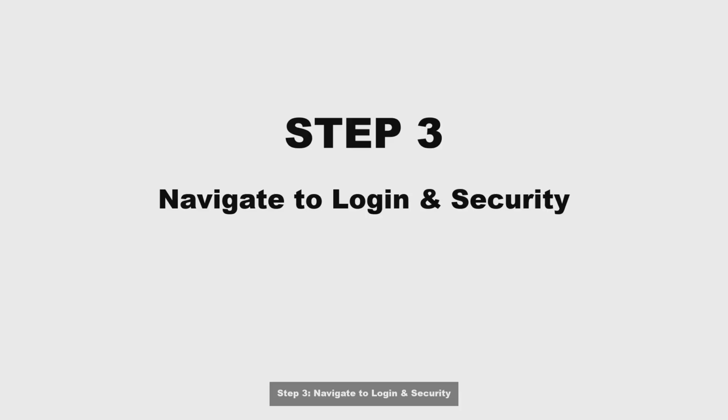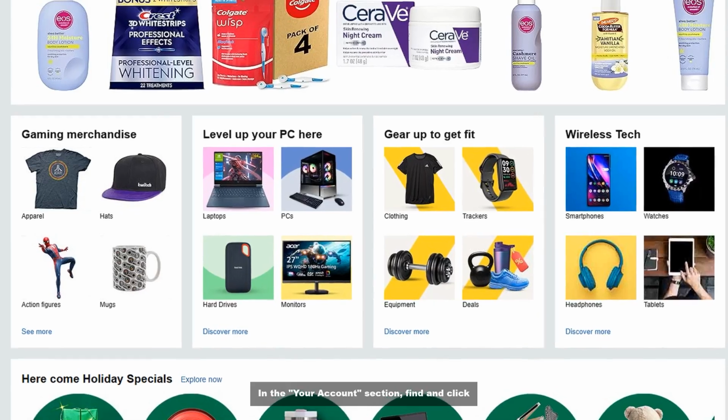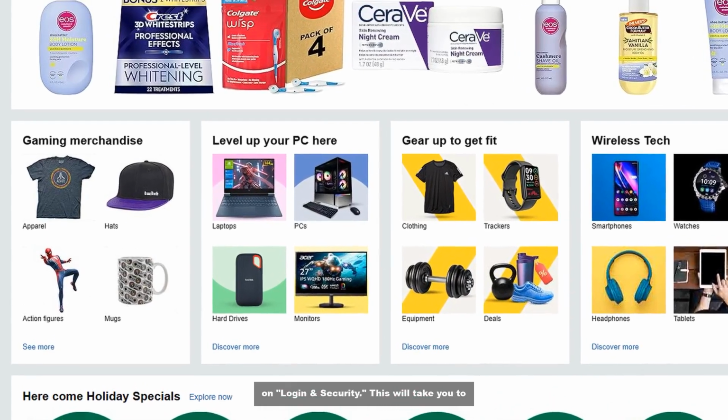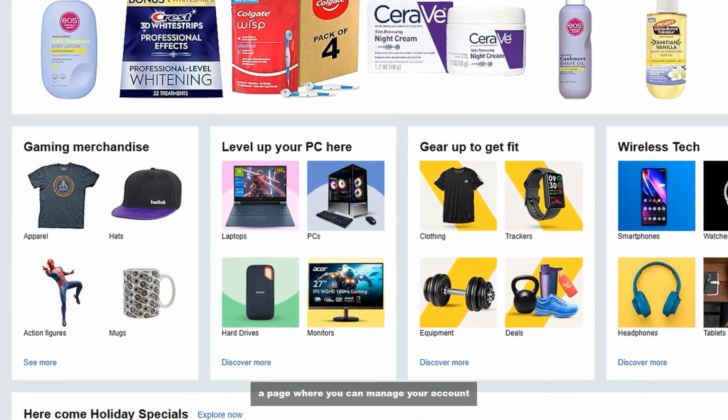Step 3. Navigate to Login and Security. In the Your Account section, find and click on Login and Security. This will take you to a page where you can manage your account details.